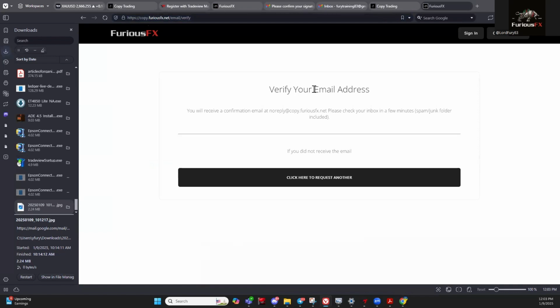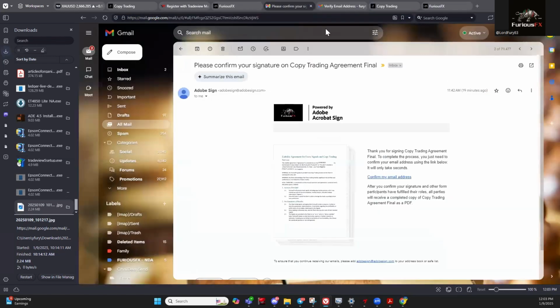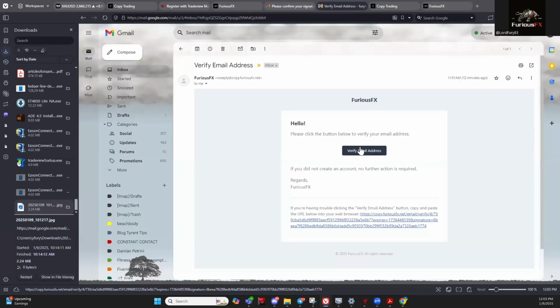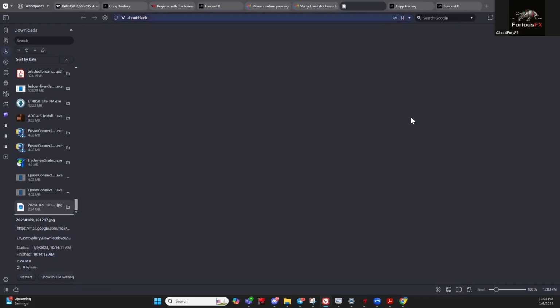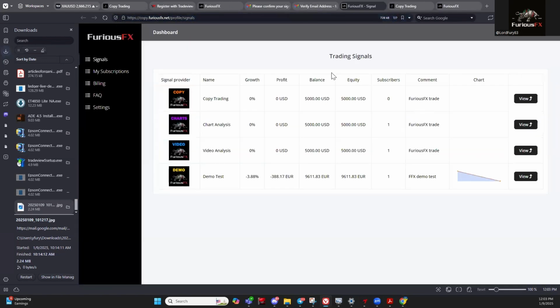So here, as soon as you do, I already did. I typed in my email address, and it sends you to verify the email address. It might go to spam, so check your spam. But essentially, it sends you an email in which you just click this verify email address. Okay, and then it logs you in.